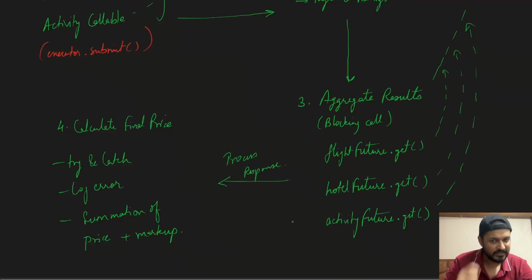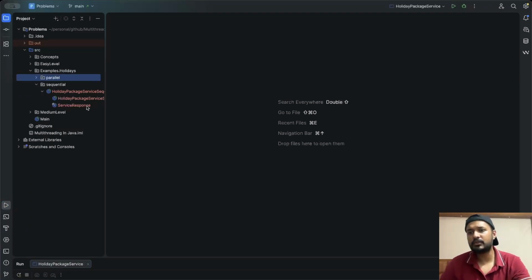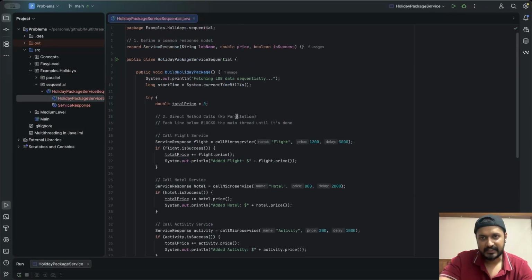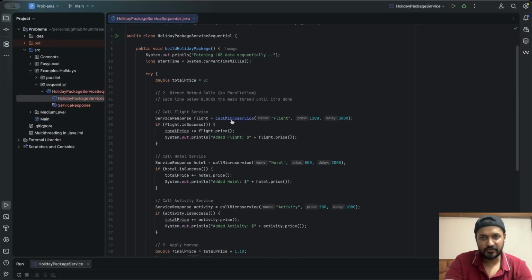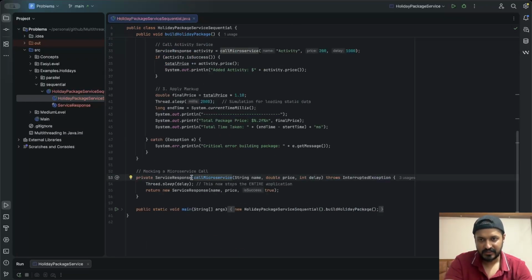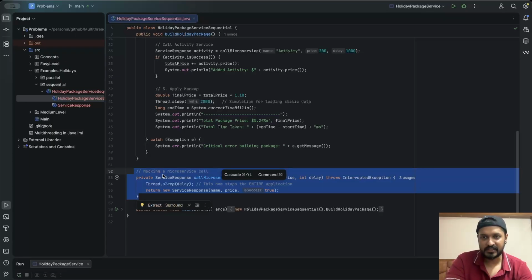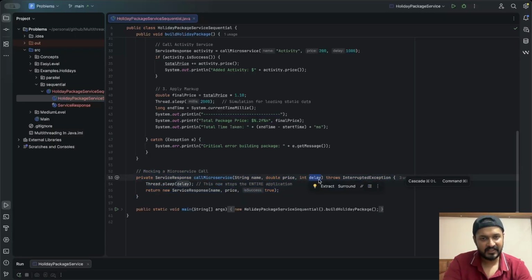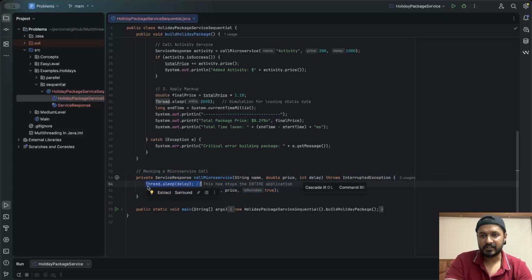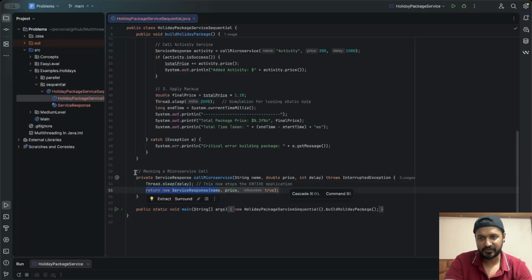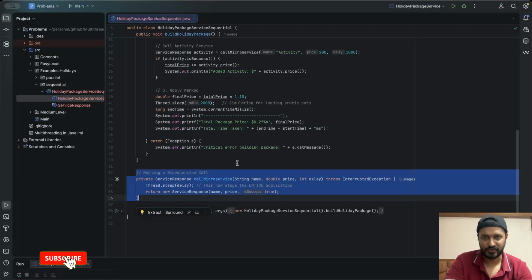Correct? Now let's quickly go ahead and see how the code for this will look. Right? So let's check what will happen if we hit the services sequentially. Correct? So we have created a common response model called ServiceResponse class. Right? So in our sequential service class, if I show you this callMicroservice function, this is basically mocking a microservice call. We are passing in the delay, and after that delay, our response will be returned. Correct? So this is a mock call to a microservice.